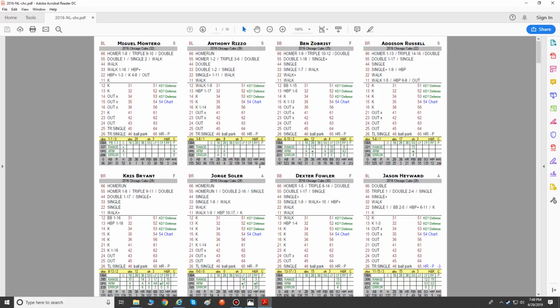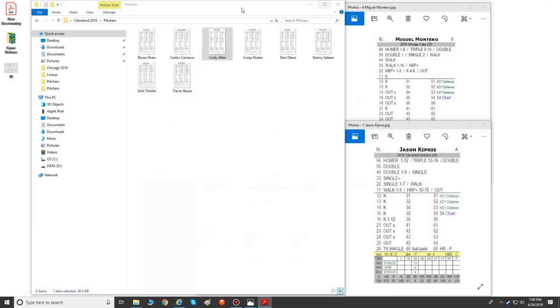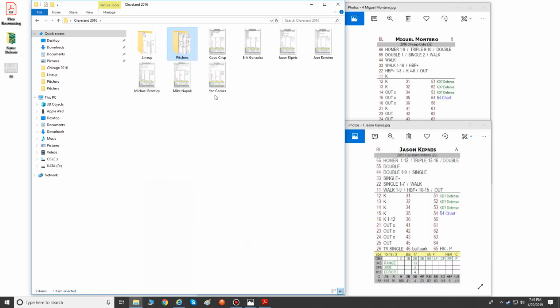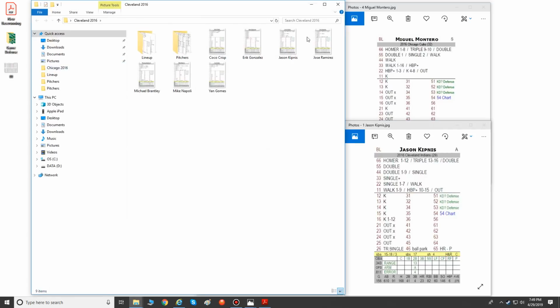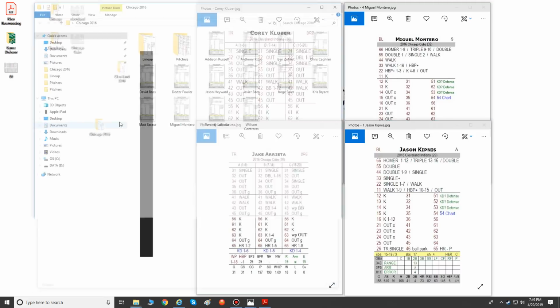So once I do that, I've got a 7-game World Series with all my cards ready to go. I've got all my Cleveland players in here, and then I can see who's in the lineup, drag them into my lineup, and just number them, boom, boom, boom. Then I do the same thing for the Cubs, the same thing for Chicago.